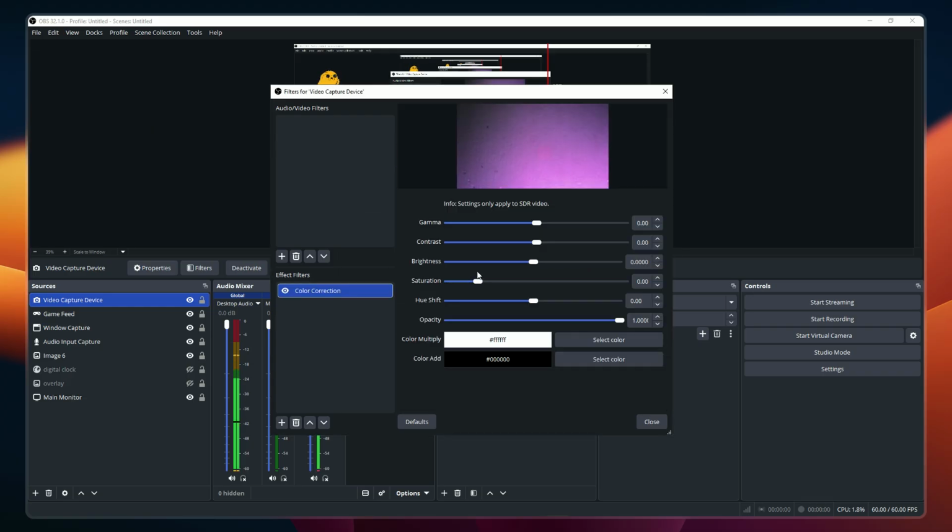Now you'll see the color correction filter interface with several sliders available for adjustment. Start by locating the contrast slider, click and drag it either left or right based on your preferences. Moving it to the right increases the difference between light and dark areas, making your image more vivid and defined, while moving it left creates a softer, more muted look. Adjust it until you're satisfied with how sharp or soft your image appears.